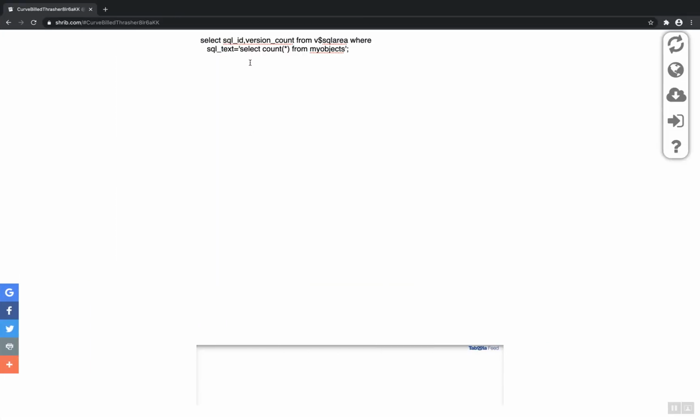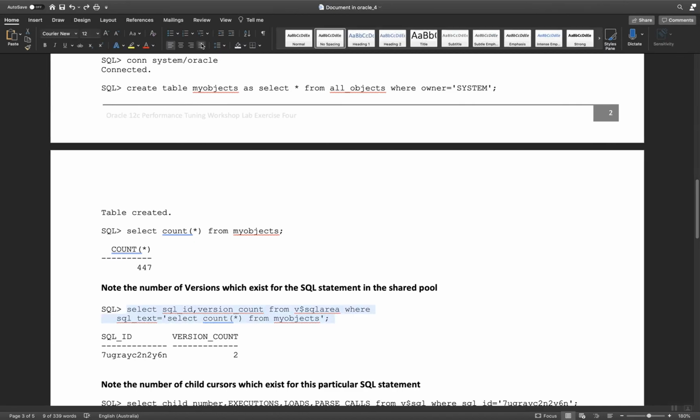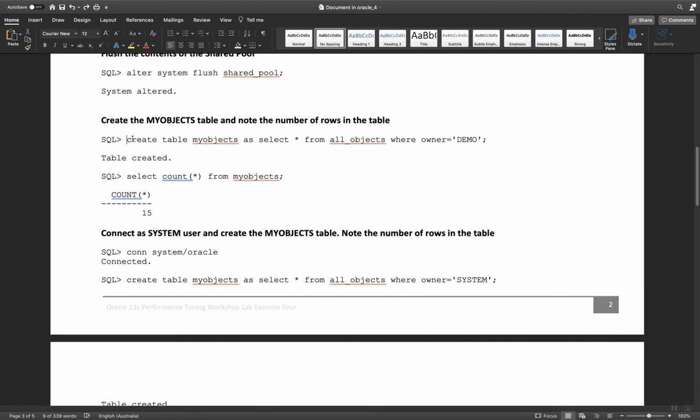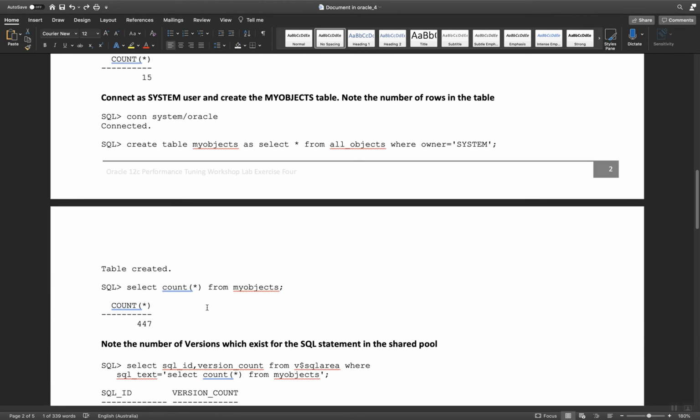Now you get the select SQL_ID, version_count from V$SQLAREA where sql_text is the same, select count asterisk. Basically, these two will be different because the text differs, but these two remain the same because I'm just using the same thing.